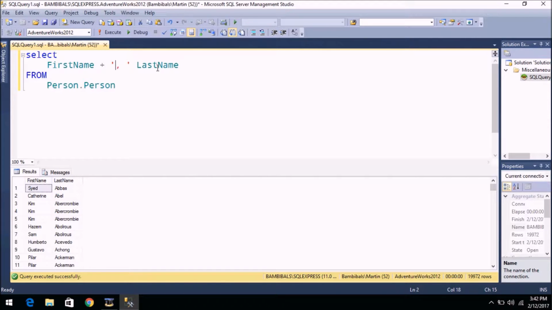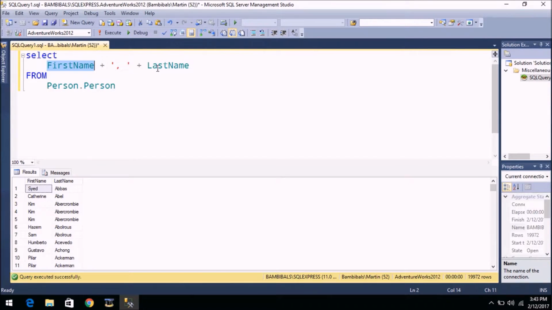So what this is doing is it says the first thing I want is to put the first name there. Then I want to add to the first name a comma as well as a space. Then I want to add to it the last name. So now when we run this, it takes every one of the records in the Person.Person table, and it concatenates them together.